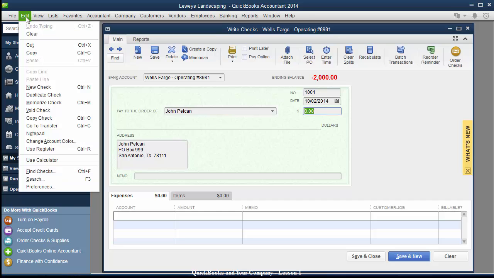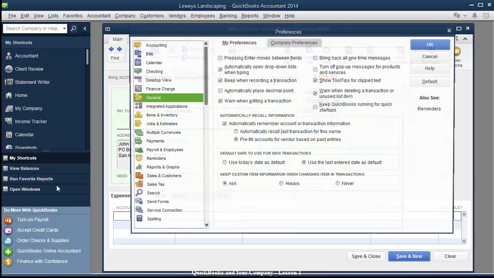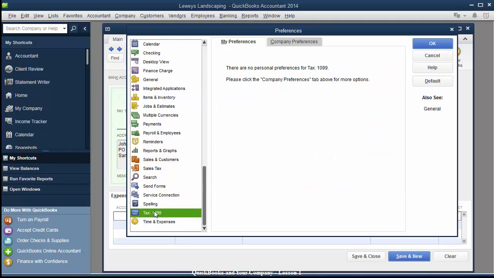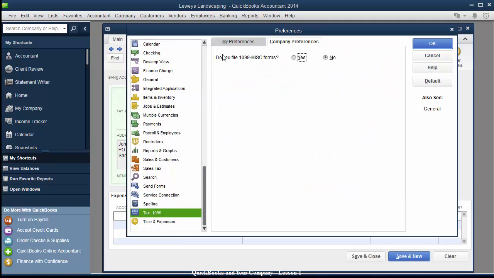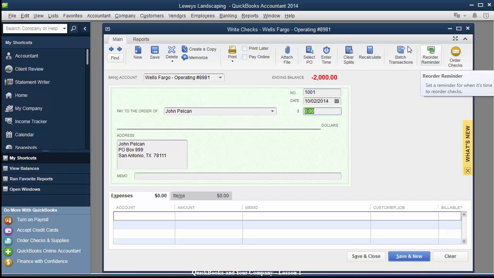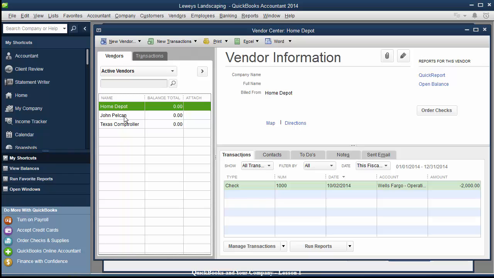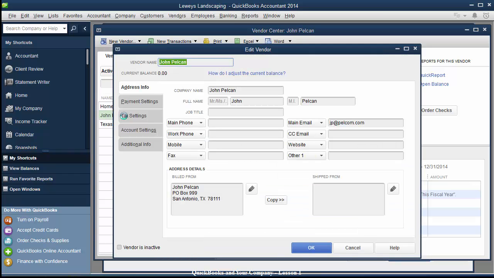Let's go over here to edit. Let's go down to our preferences. Let's go all the way down here to tax 1099, to company preferences. Do you file forms 1099? Click yes and tell it okay. Let's go back up here to vendors, our vendor center. Let's get back into John Pelkin.